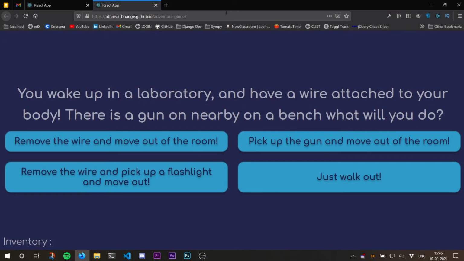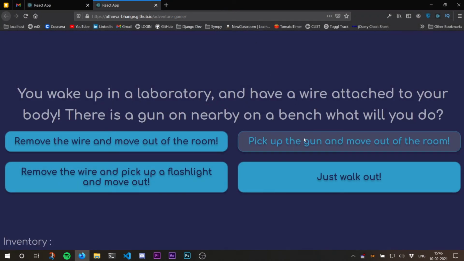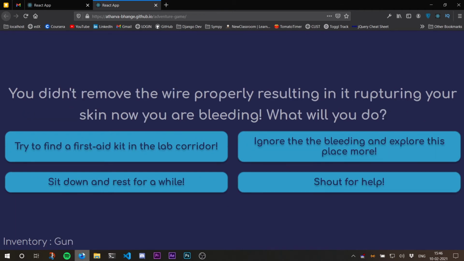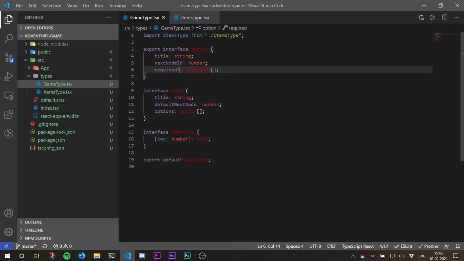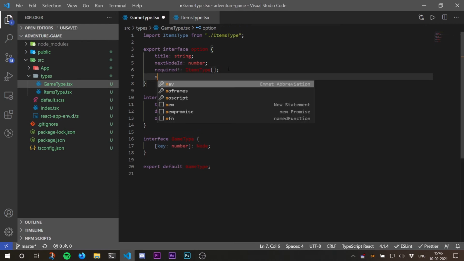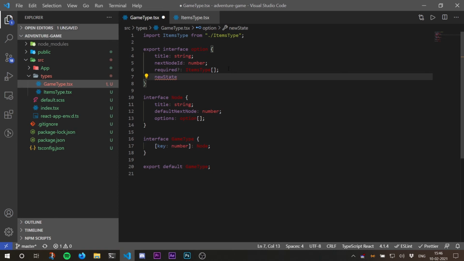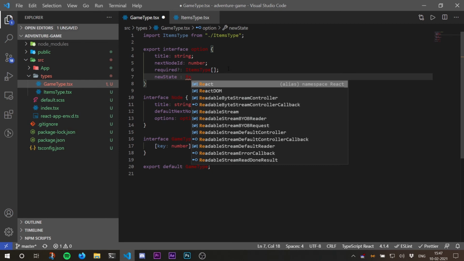Some options have this feature that when you can pick up some item and add it to inventory. For example, if I pick up a gun, that gun gets added to the inventory. So to do that, I'm going to have another field in the option section. This is going to be new state. This key maps to the new state you want to set for each item, whether it is present or it is not present. So I'm going to use an inbuilt type called record.